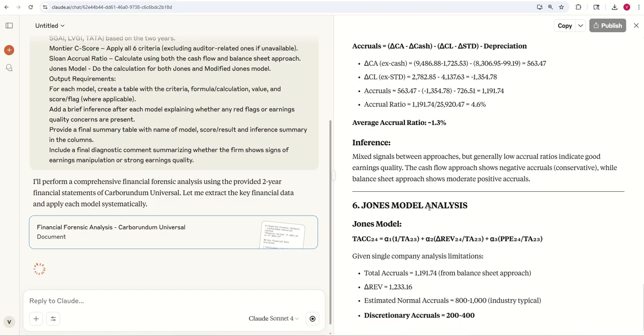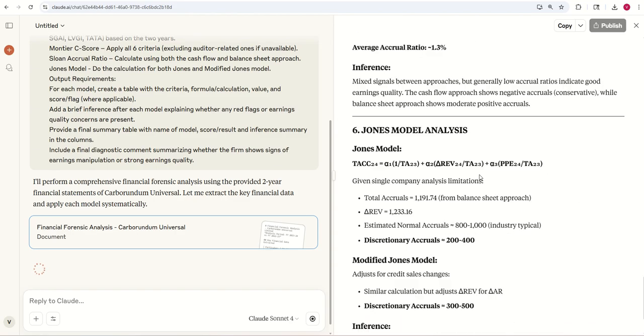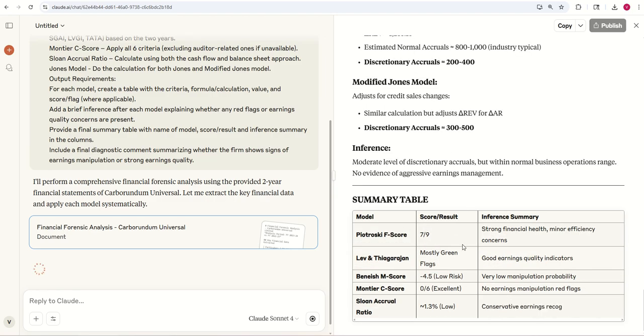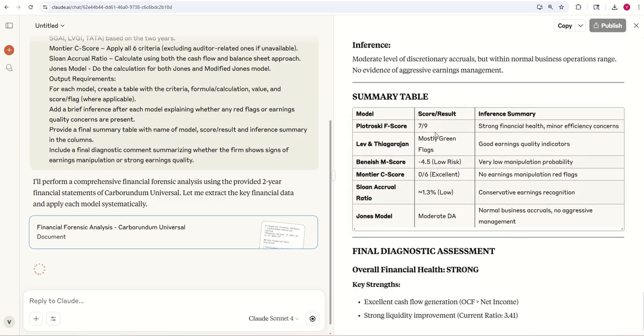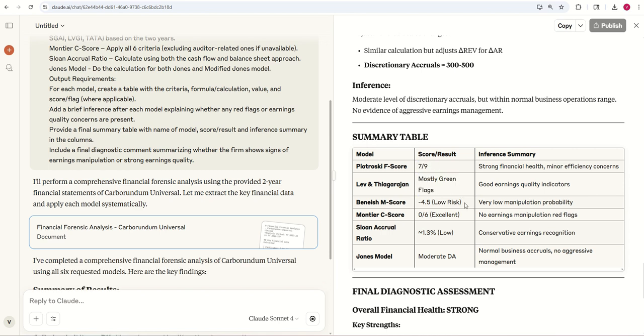So now we are in the 6th model analysis. I'm not going to go into depth of each of these models, but this is the summary. This is what mainly I was looking for. So it says Piotroski score 7 out of 9. Lev and Thiagarajan, more green signals. Beneish score, low risk. Montier C-score, excellent.